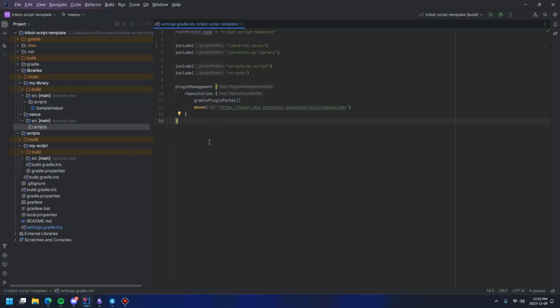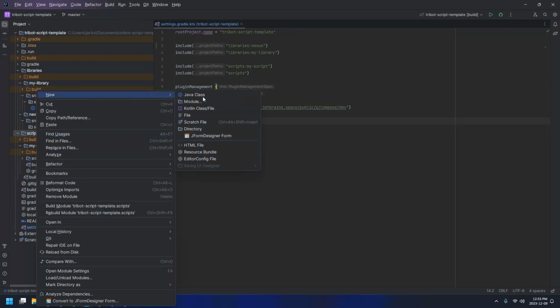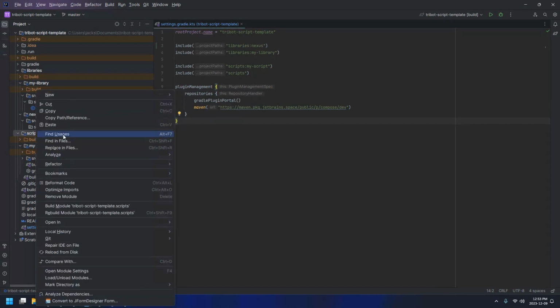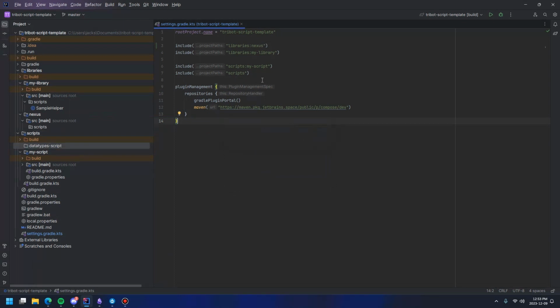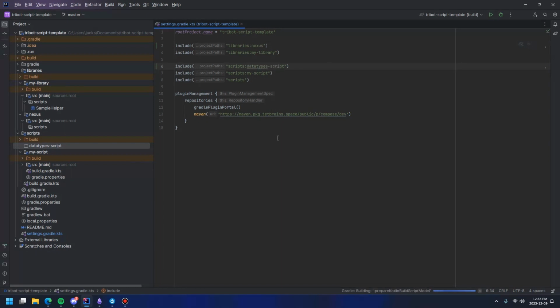Okay, so now we're going to create our new script. So our script's going to be about data types primarily. So we'll create a new script called datatype script. To do that, right click on the scripts folder, new directory, and we'll call it datatypes hyphen script. Alright, so now we'll include that in here. We'll do that. Scripts colon datatype script. And then we'll just load the changes.